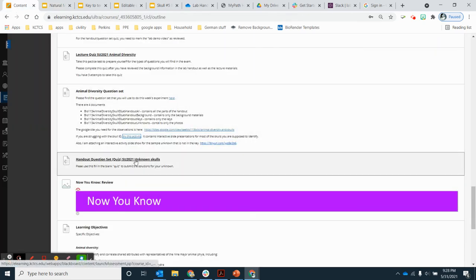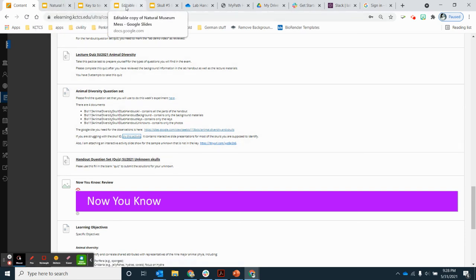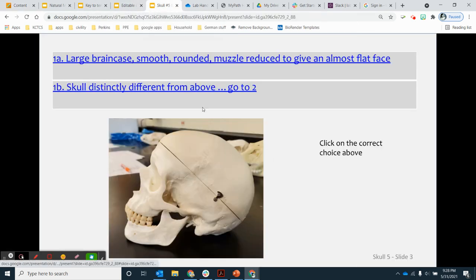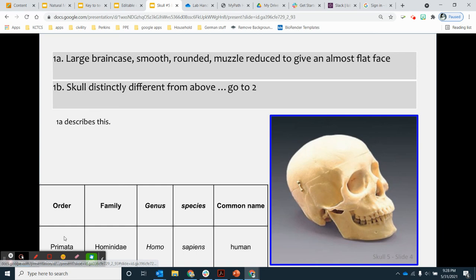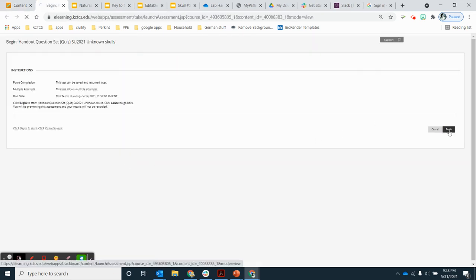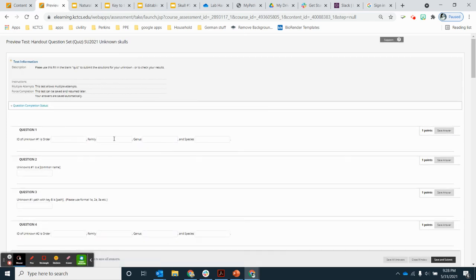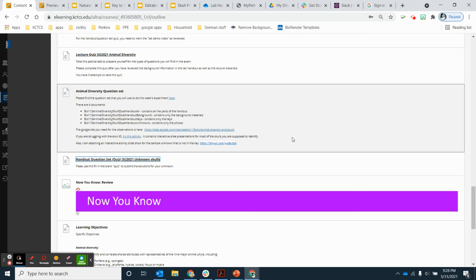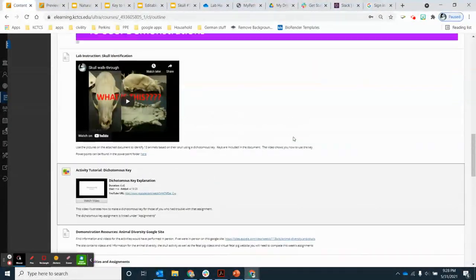There's a question set, so that's where you fill in the blanks, and I'm going to show you that too. When you get to the right skull, it tells you the order, the family, the genus, and the species, as well as the common name. Those are the things you're supposed to fill out for the unknown skulls in the quiz. So if you get to the quiz, you hit begin, and then it asks you for the order, the family, the genus, and the species, and you get those straight from the PowerPoint. And that should give you an idea of what you're looking at this week.